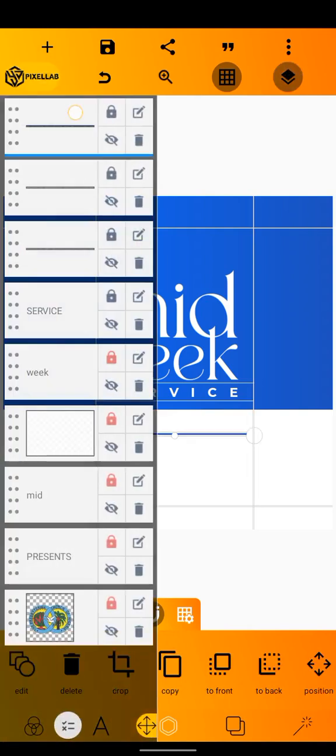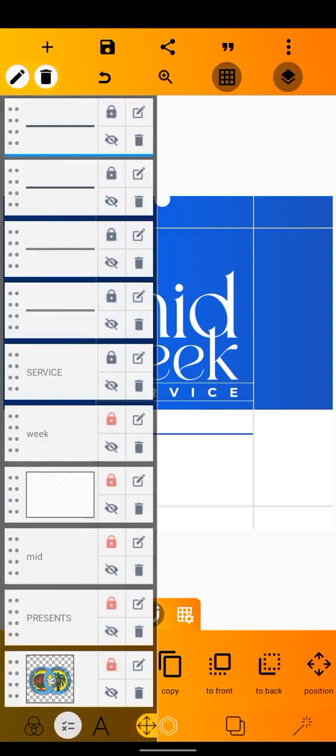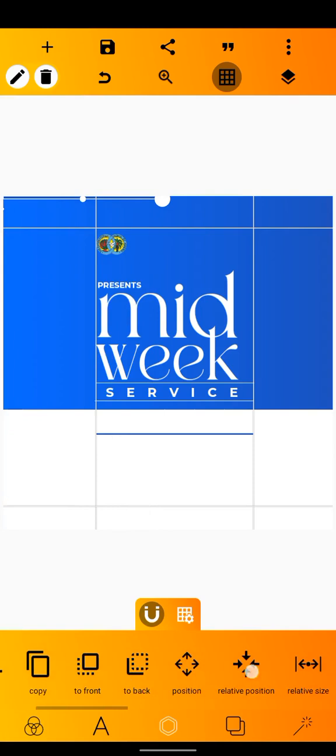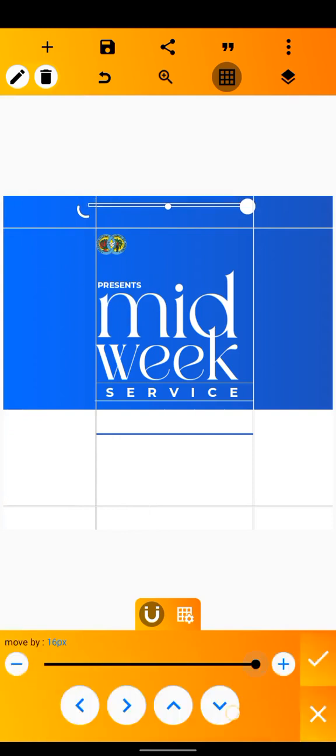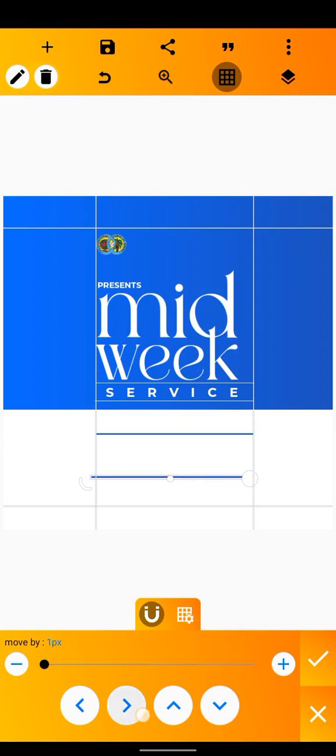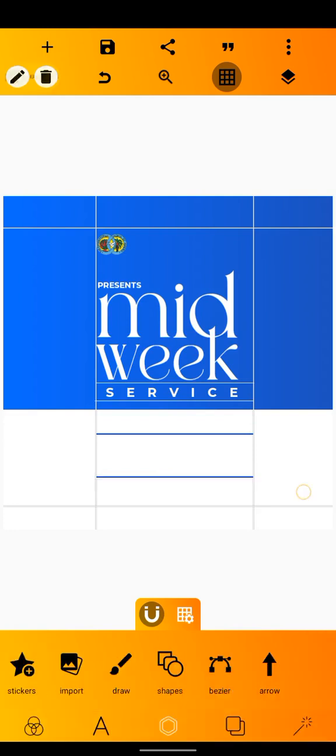I'm also going to copy the line again. Alright, let me quickly lock all these ones so that it won't affect what I'm doing. Copy the line and put it in the middle. Same time, taking it down. Okay. Yes. Good.